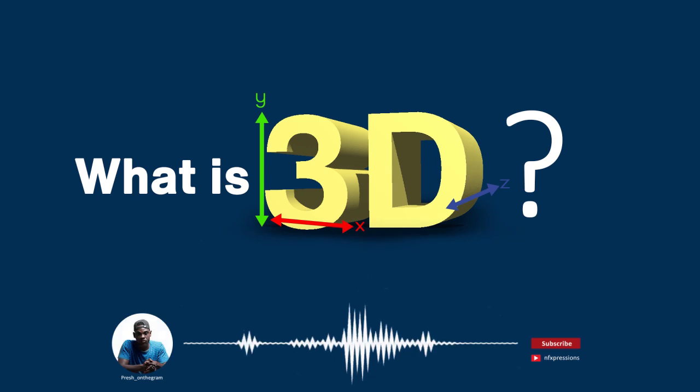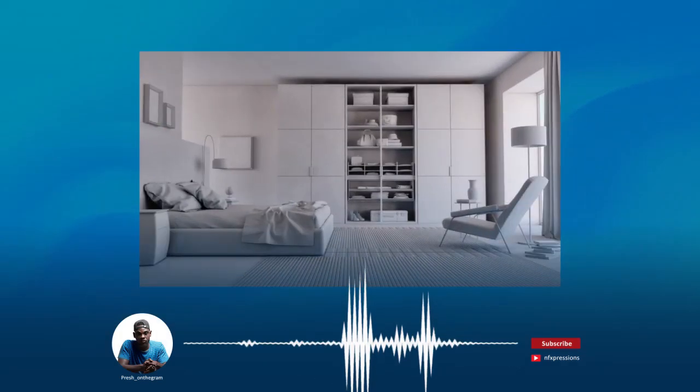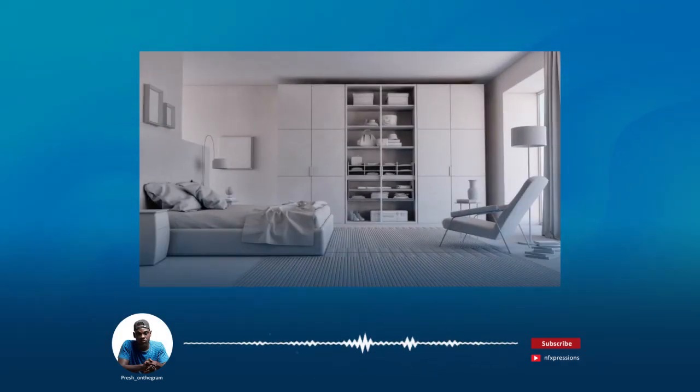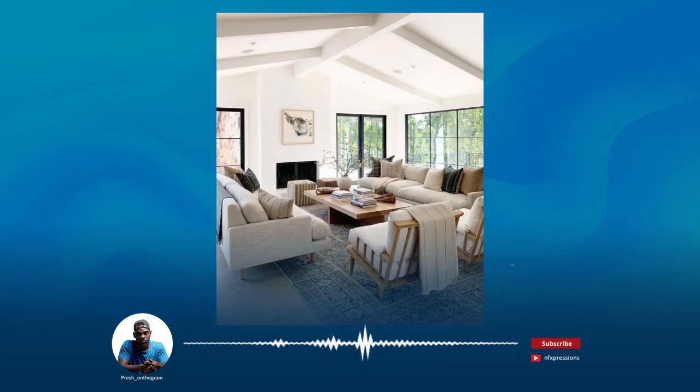How do you define 3D? So this image is 3D because it was modeled on the 3D software. And this image isn't 3D because it wasn't modeled. Is that it? Well, no.